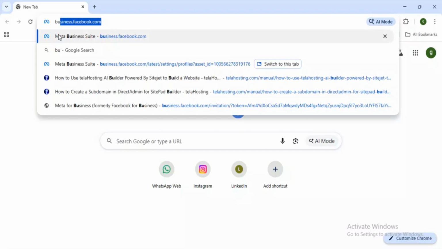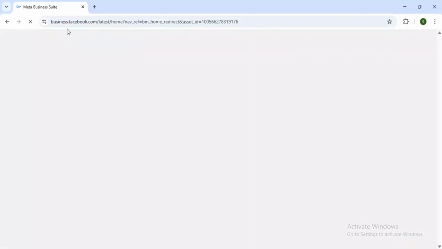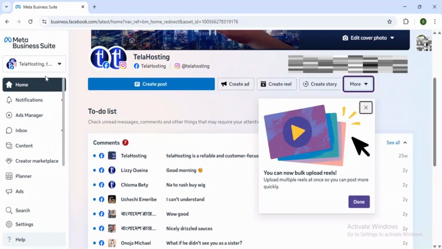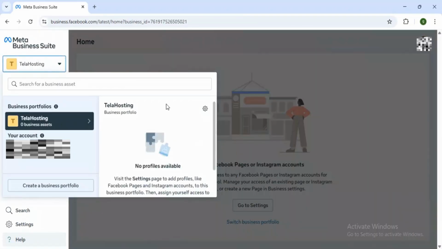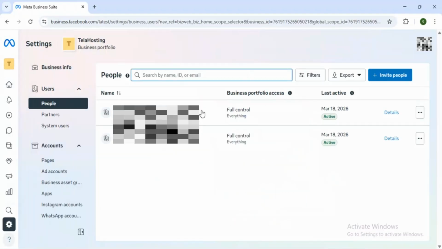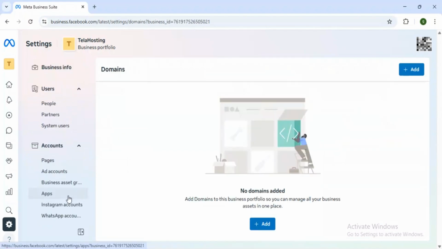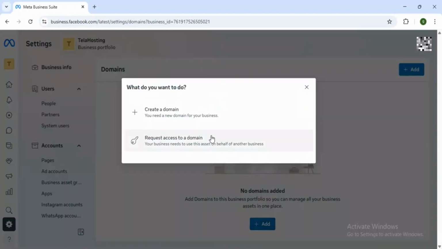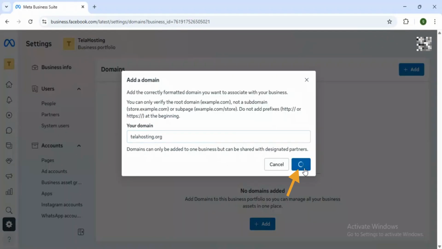So let's go. Head over to business.facebook.com and log in. Make sure to have a business portfolio as this is what you're going to be using. So if you don't already have one, create one. Click on it and then go to Business Settings. Scroll down to Brand Safety and click Domains. Click Add and then type in your domain name. Just your domain name, no prefix like HTTP or www.